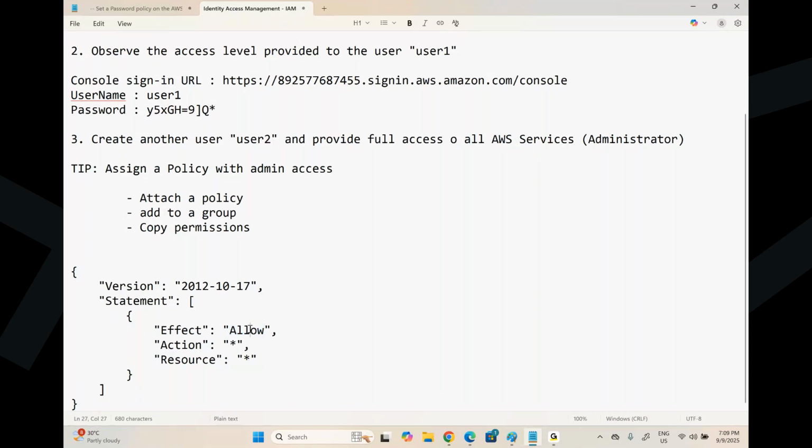Allow means the user will be allowed to perform which actions? Star indicates all. The user is allowed to perform all actions on all resources, meaning on all services. In each service, there might be hundreds and thousands of resources. Star includes everything. Whoever the user is that is attached with this policy will be allowed to perform all actions on all resources. That is the meaning of this particular policy.